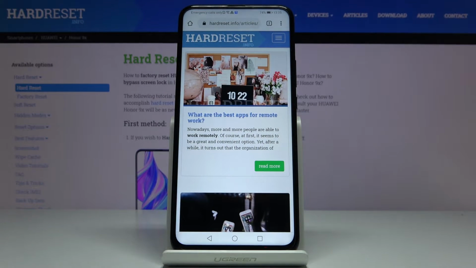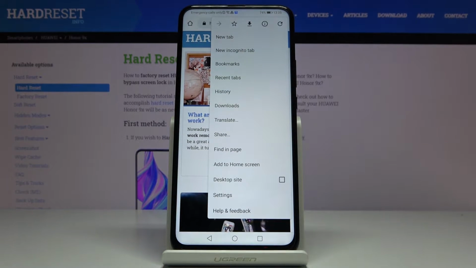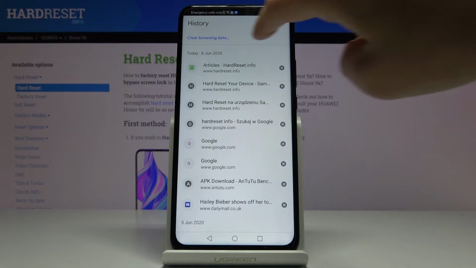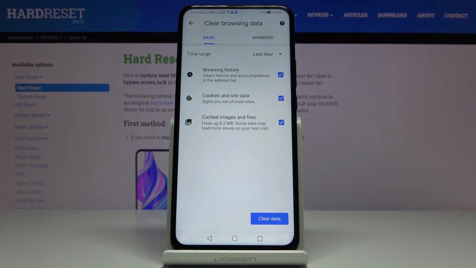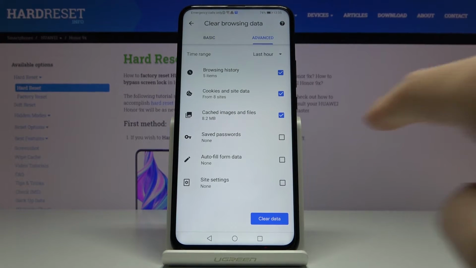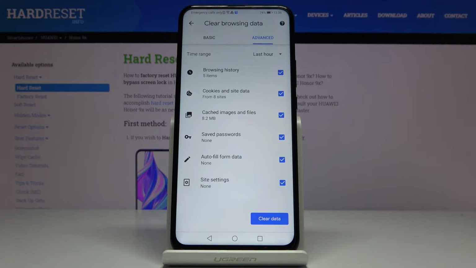Now tap on the More icon, it's the three dots one in the right upper corner, and then select History, it's right here. Now go to Clear Browsing Data, and you have basic and advanced options. So under basic you will find browsing history, cookies and site data, and cached images and files. And then under advanced you have a few more, which are saved passwords, autofill form data, and also site settings.